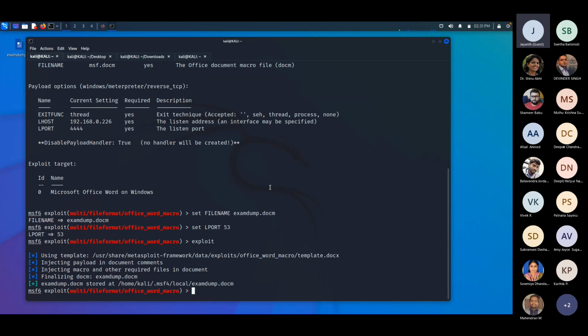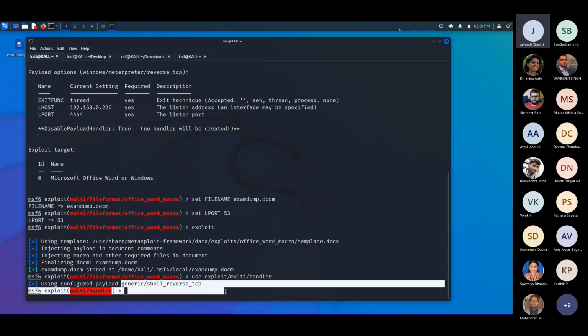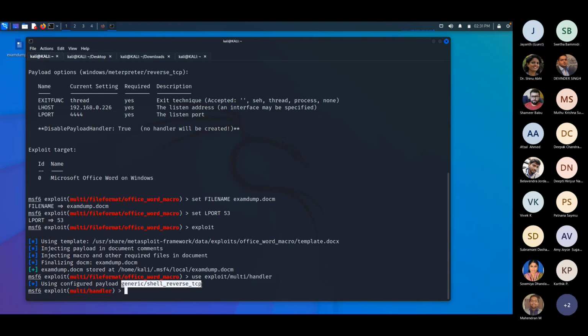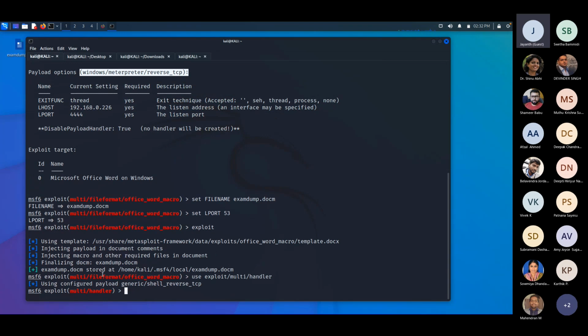So let's move on and load multi-handler. I'm going to use exploit multi-handler. You can see that it picked a generic shell payload, which is not going to suit this scenario. Please note down this point in your running notes. The payload that you configured as part of step 1 of this process is the one that you must use to start the listener.